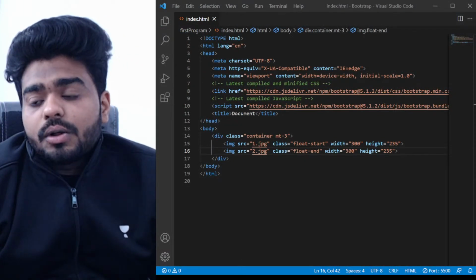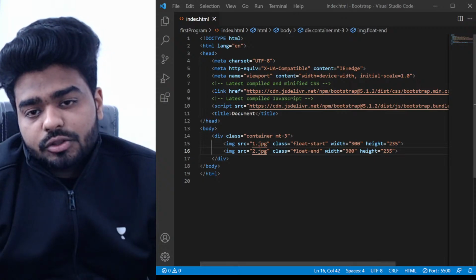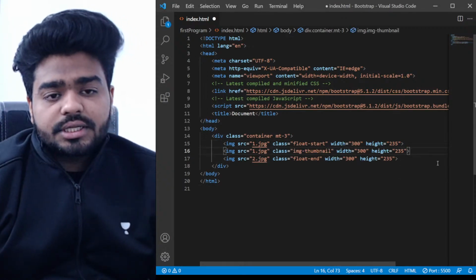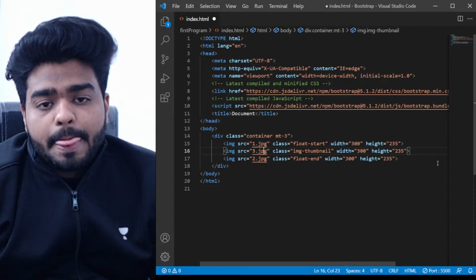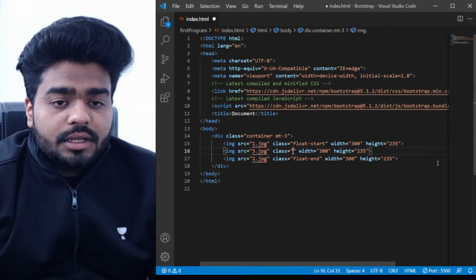Now also we can do one more thing. We can make it come to the center, right? To make our image come to the center, I'll just create one more image here. I'll name it 3.jpg, and will not write img-thumbnail.